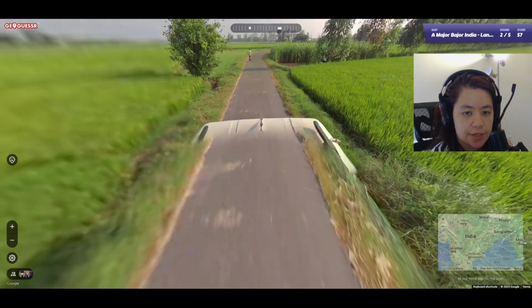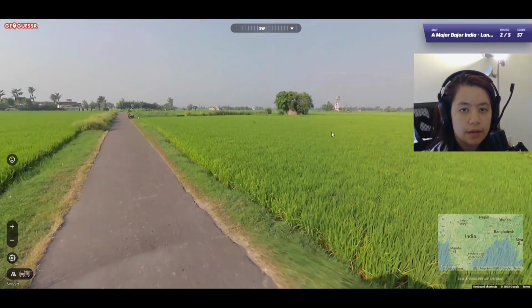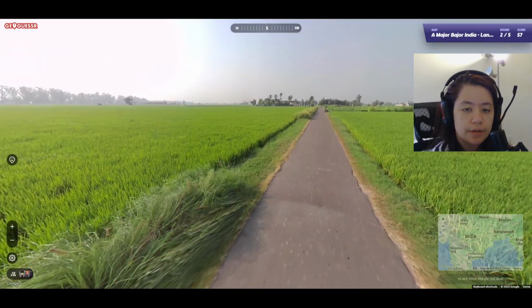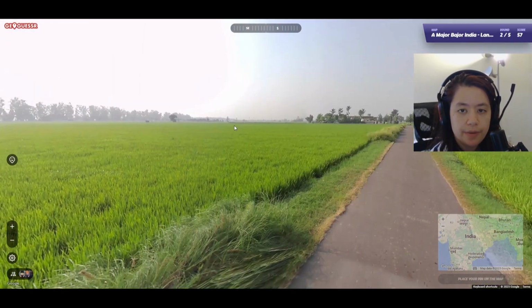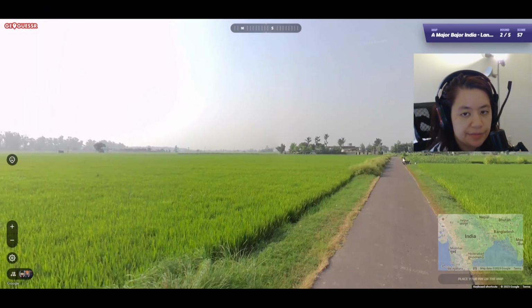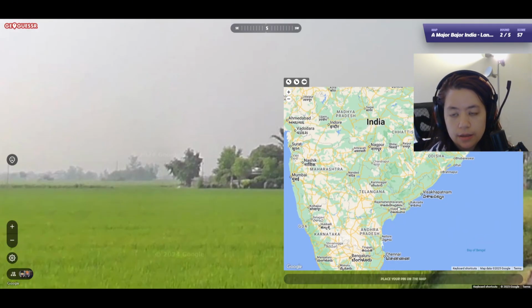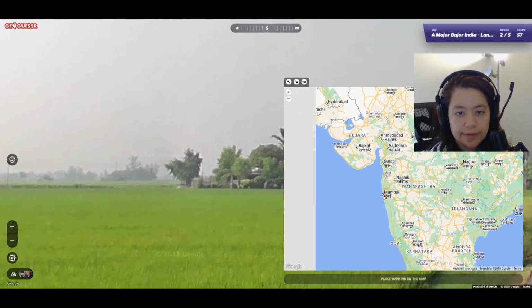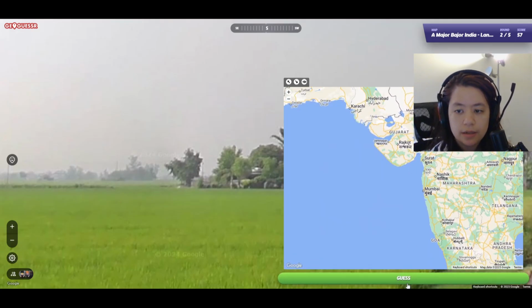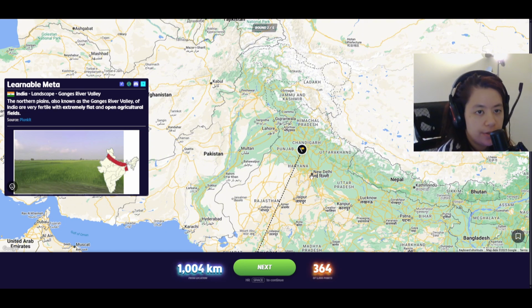Okay, some sort of vegetation here. White back of the truck with black bar. No red dirt, though, so fanned out palm. If we see the fanned out palms, I'm thinking either Gujarat or Andhra Pradesh is the other area. I'm gonna go up here. Okay, we were more north. We were in the Ganges River Valley. So northern plains, also known as the Ganges River Valley. Very fertile, extremely flat, open agricultural fields. Okay.